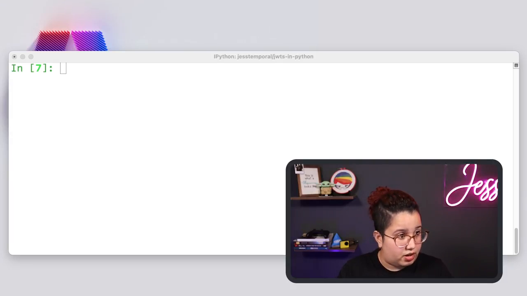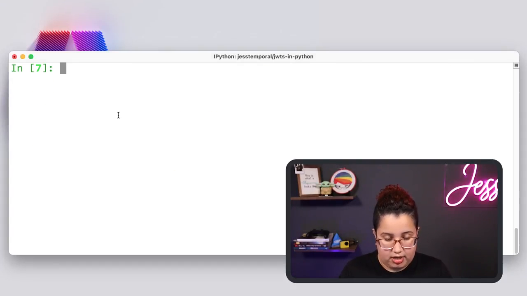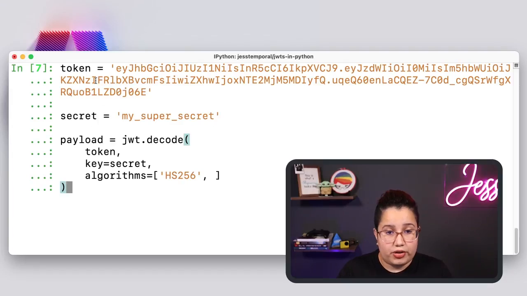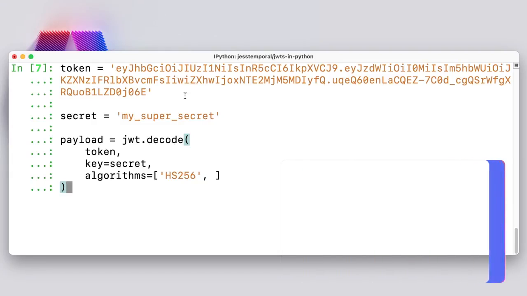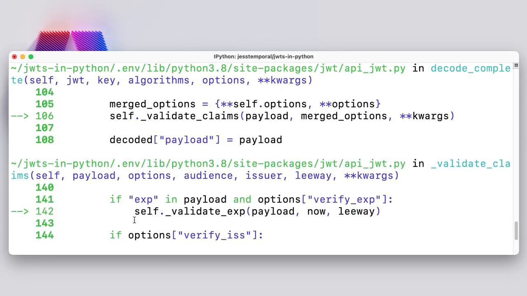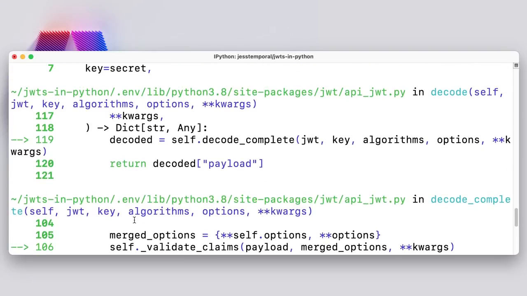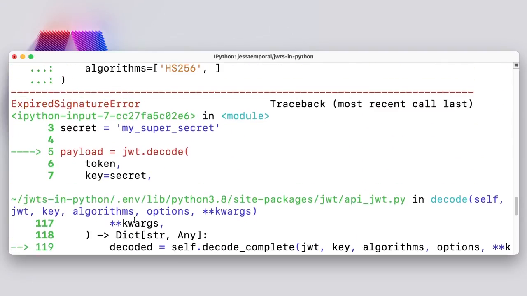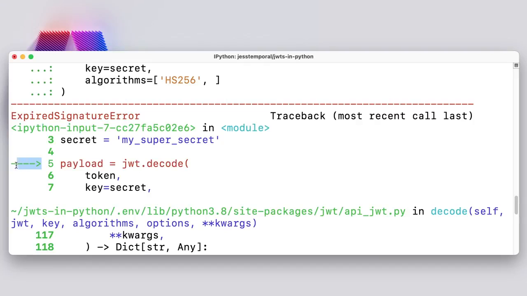And I'm also going to copy the code that I already got. Okay, so this token here actually has an expiration date set in the past from today. And because it is expired, when I try to decode it, it's going to give an error. So let's see what happens. And you can see here, it gives me the expired signature error. And if I scroll up, because IPython shows a very detailed traceback, it shows the error happened when I tried to use the decode method.